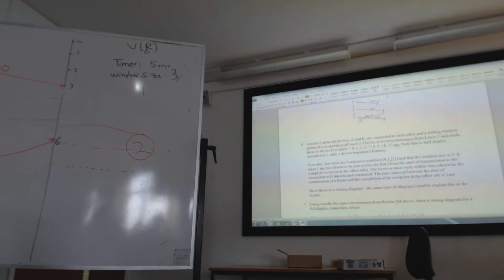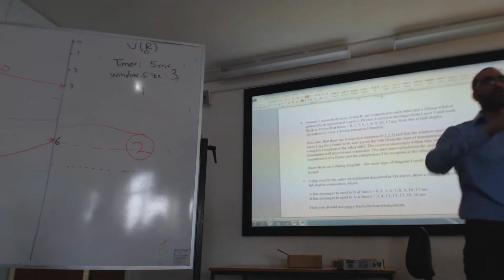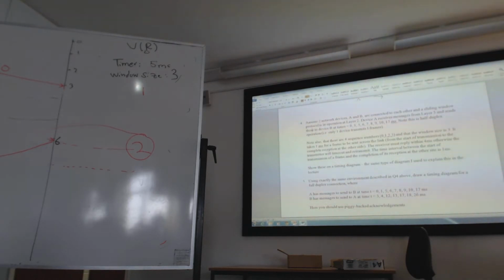I have 2 exam questions today. So I think we have enough time to do it, so let's try to go on. Before I read the details of the question, basically I'm giving you messages. First of all, assume 2 network devices, A and B, are connected to each other, and the sliding window protocol is in operation. And layer 2, which is basically the go back N, a simple one.